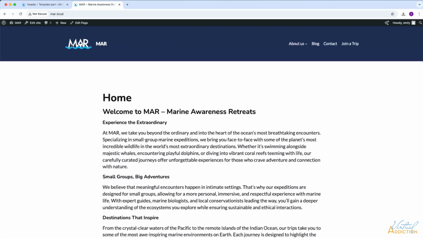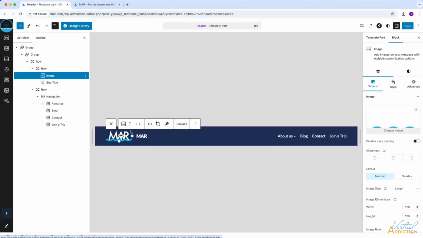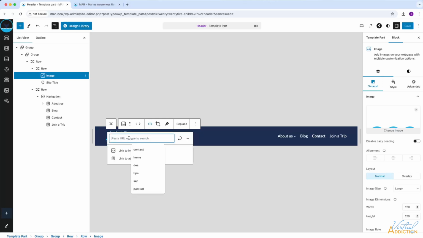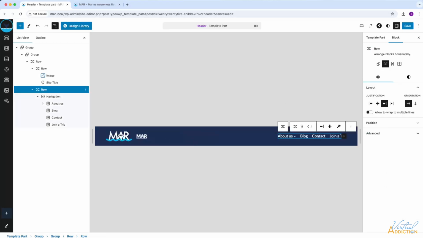The other element that I want to do is I want the logo itself to be a link back to the homepage. Currently, it is not a link. We will select the image. I'm going to come right here to link, and I'll just type home, and we'll have this link to the homepage. And I'm going to apply these changes. This will ensure that this is going to be a link.